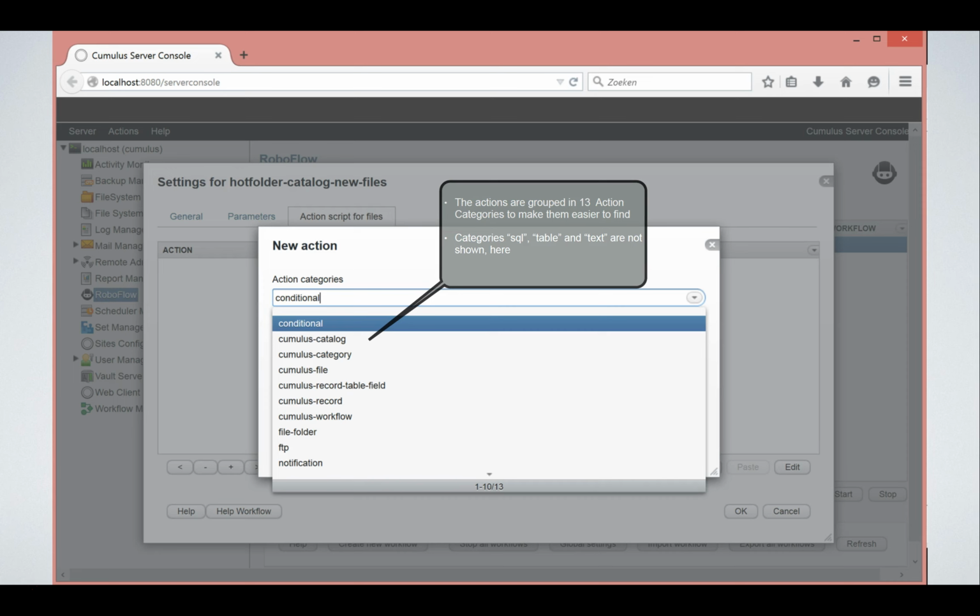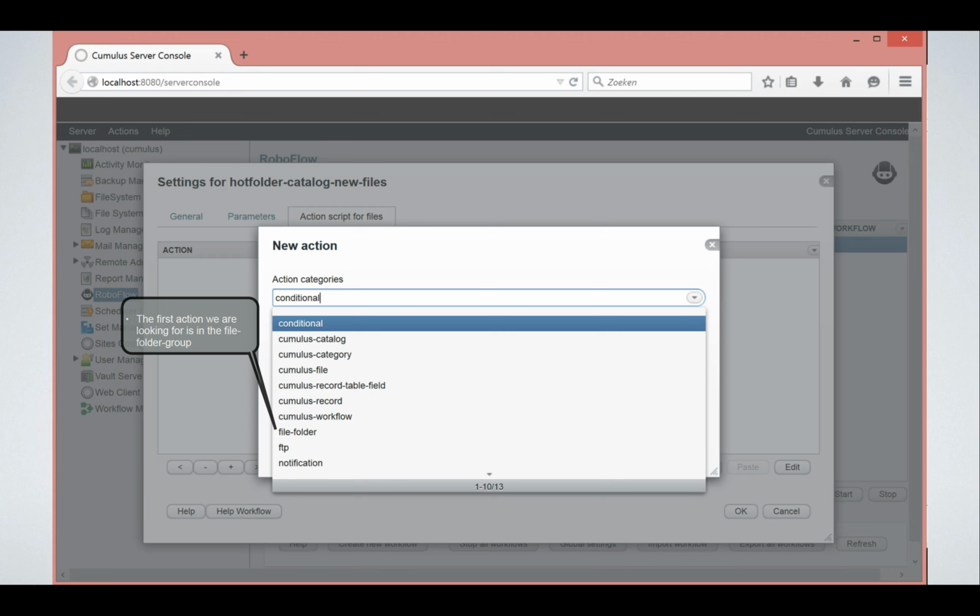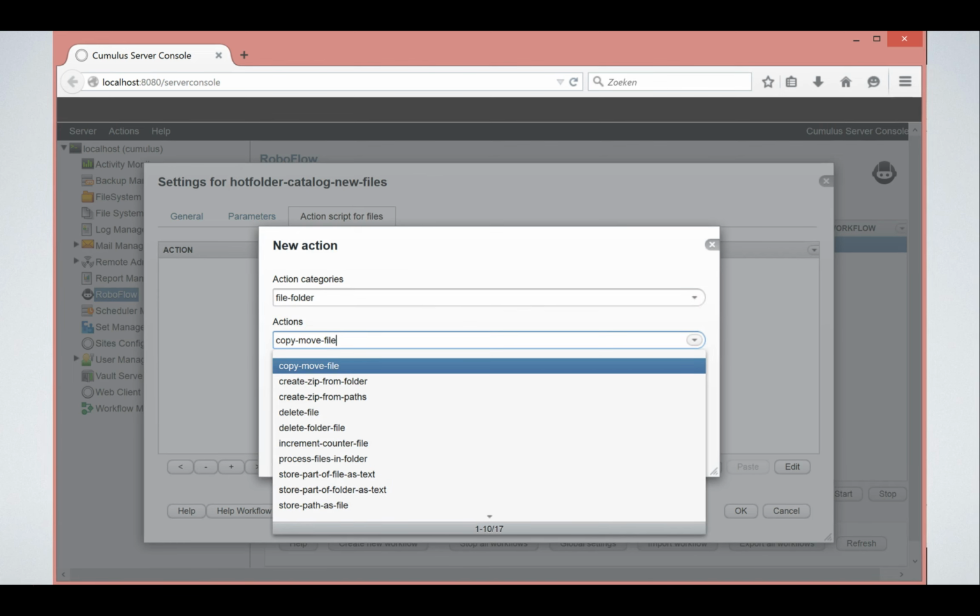In this example, you can find 13 groups. If you want to see the next 3, you have to click here on this little triangle. It only shows the first 10 in the list. And in this case, we are going to do something with files or folders, so we need to click here. We see that there is an action called copy move file, and we are going to use that.